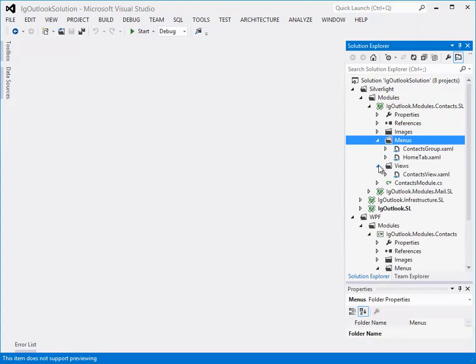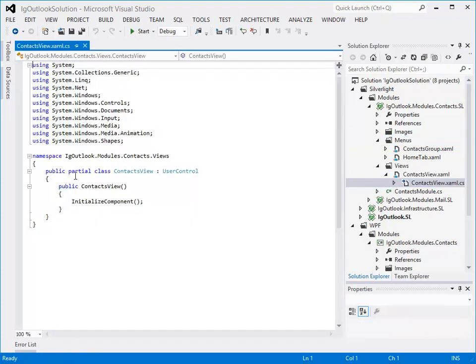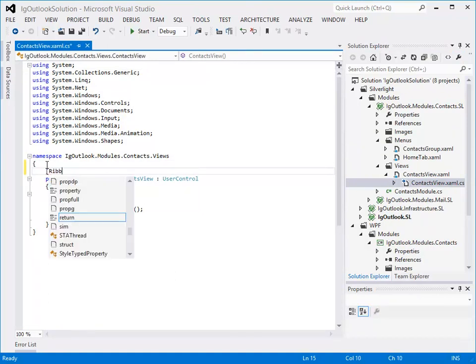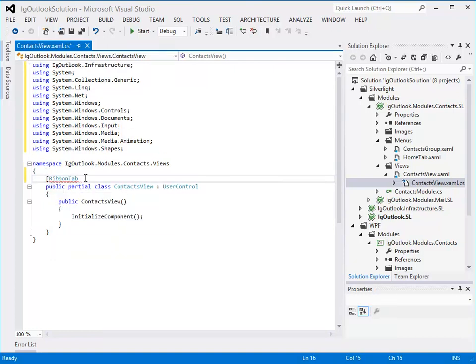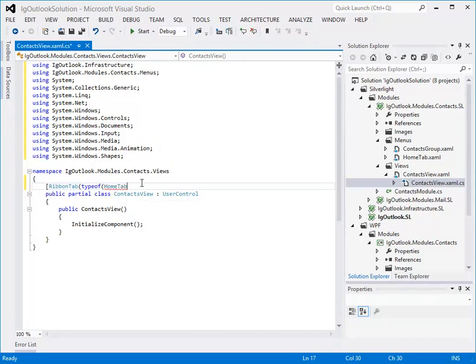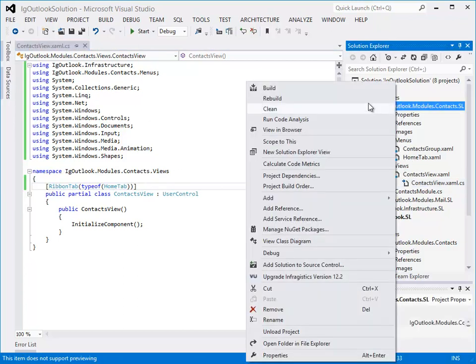So in order to get this tab to show up, what do we have to do to get that ribbon tab to show up? Well, we need to go to our view, and remember we created that cool little attribute. It's called the ribbon tab attribute. Remember that? So we can just say type of home tab. And now we have associated that ribbon tab with that view.